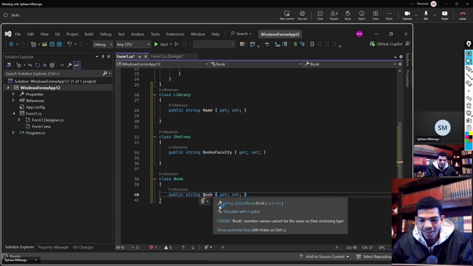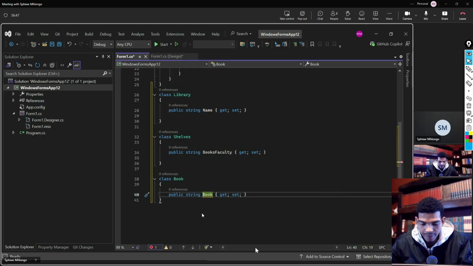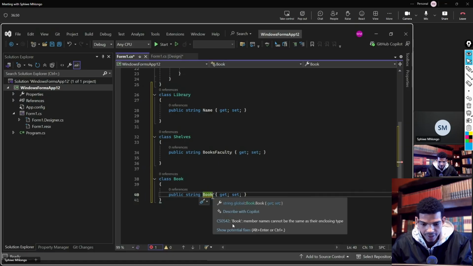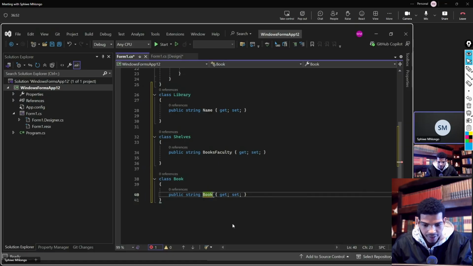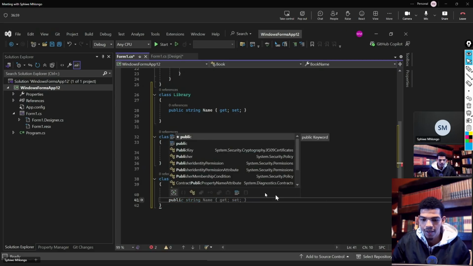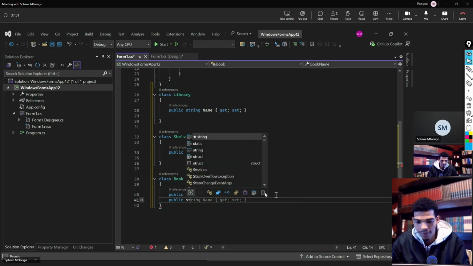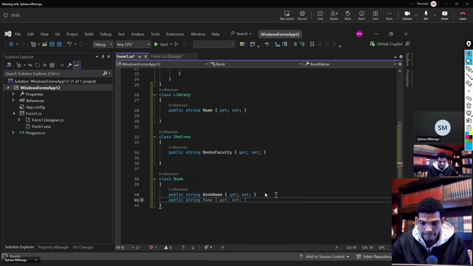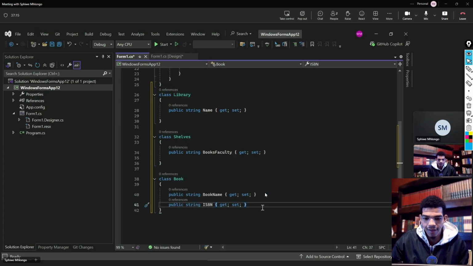Okay, there's another error there. What does it say? It says book number, book name. Oh yeah, the book name, right? And then another field that we had is the ISBN.